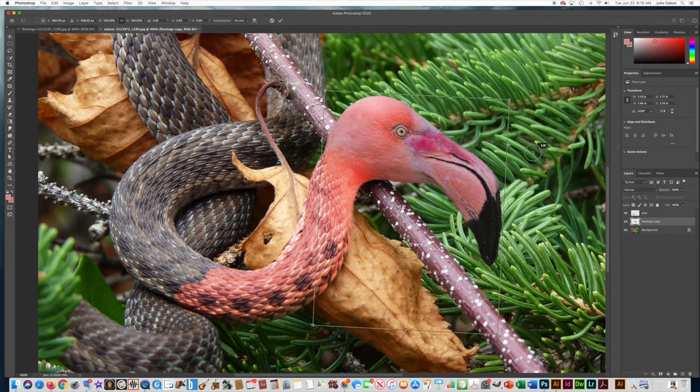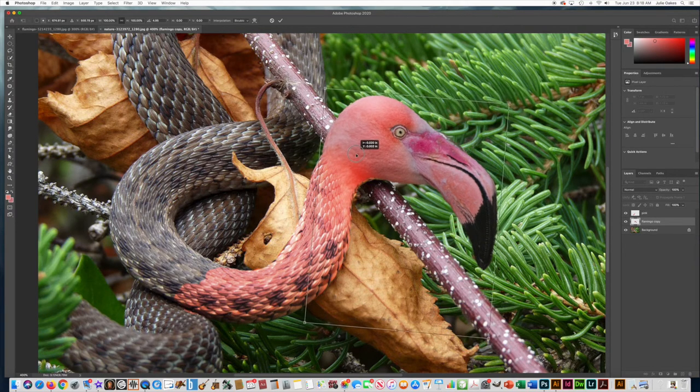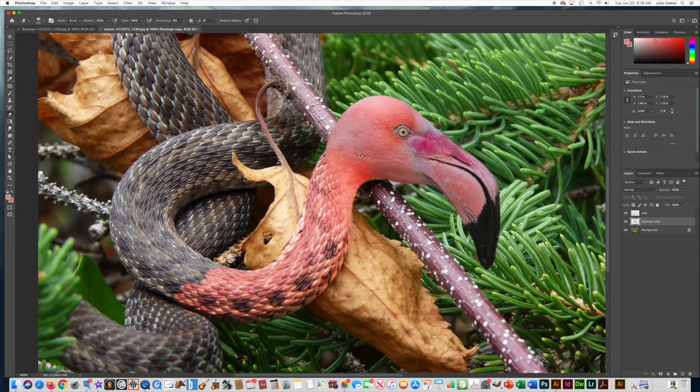So I'm going to go back to the flamingo and rotate it a little bit more with Control T. And then press enter when you're done. Don't forget to press enter or return on your keyboard or that check mark, because if you leave that bounding box on there, it'll get stuck. So I pressed enter.